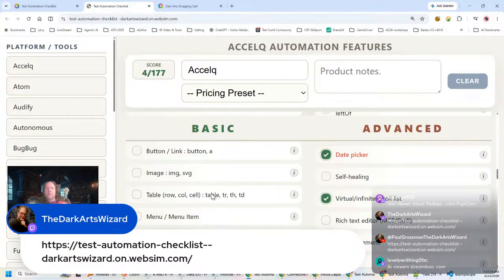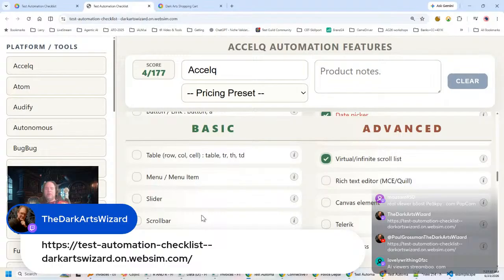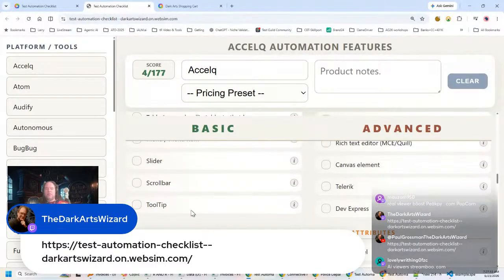Image and SVG files, maybe we're validating those, and those can be done with text that describes what's in the image. Or you could use AI to go and validate that. You want to check and make sure that a drop-down menu has elements that are in there, the menu items. You should be able to check that if you got a slider, that the slider should be able to work, as well as a scroll bar, vertical and horizontal.